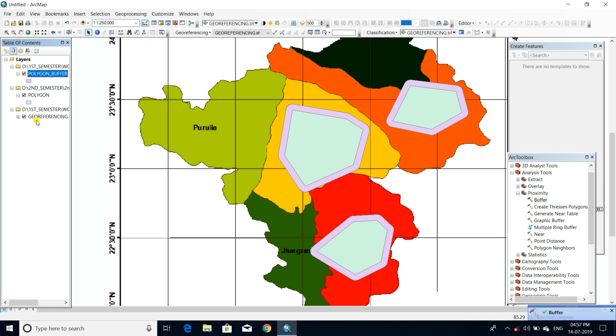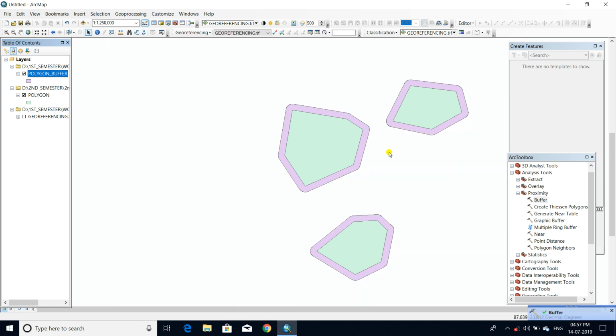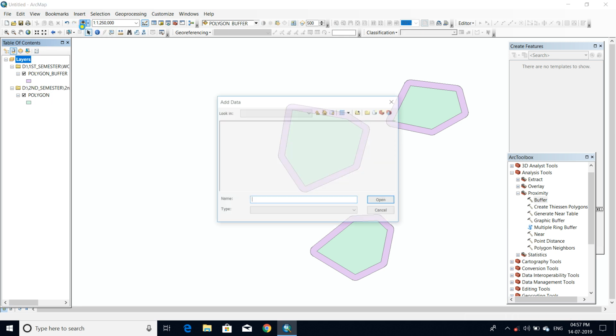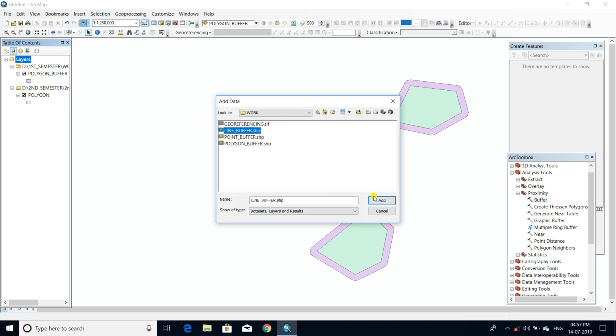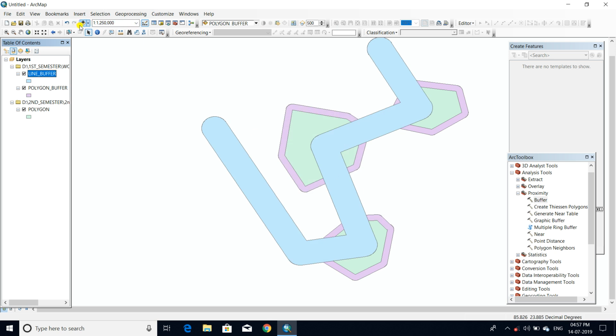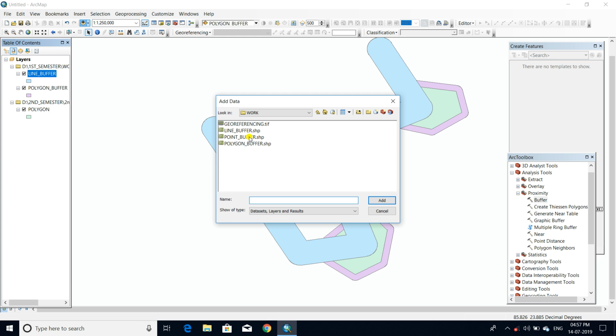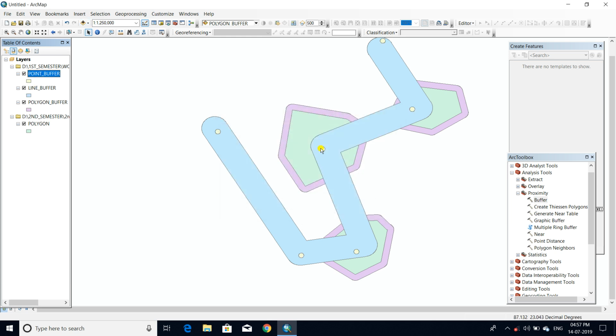Now you can see, this is the buffer, this is the polygon buffer. In this video you can see point buffer, line buffer with its shapefile. Here the shapefile cannot be visible. Point buffer, line buffer, polygon buffer.